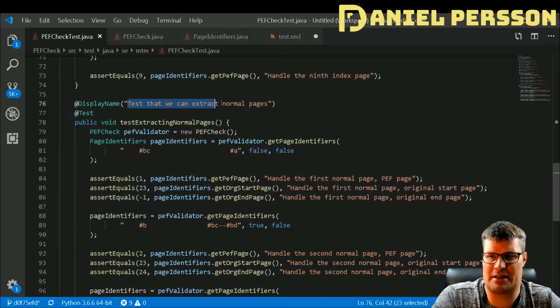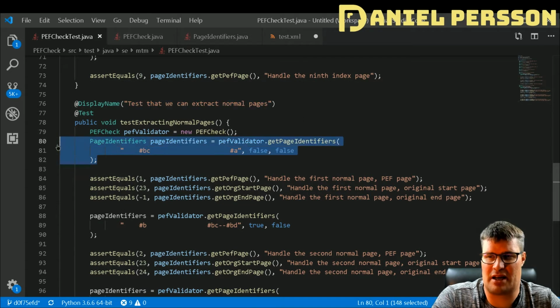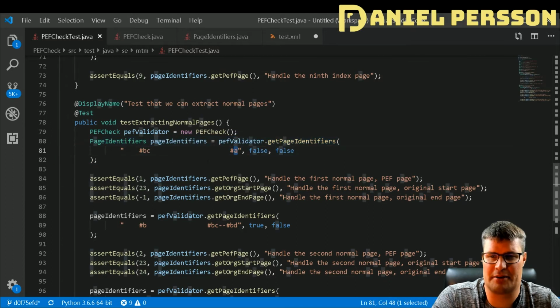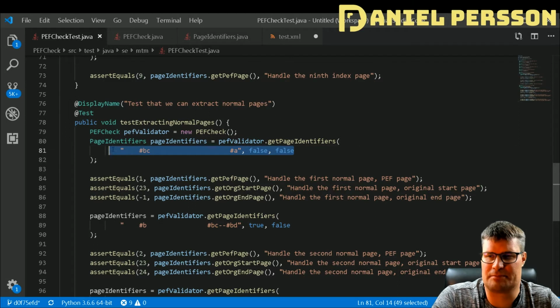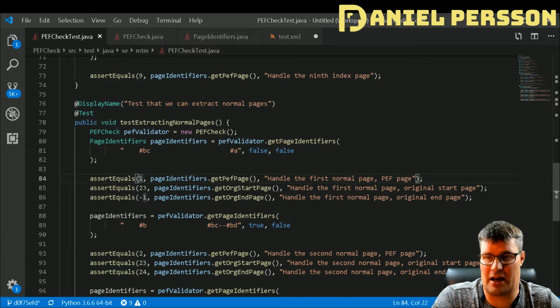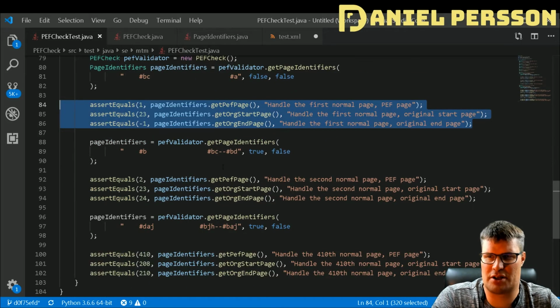And then I created a test so I can test normal pages. So here you see that I have the A here. So this is the first page, and then I have the original book is 23, I believe. So I handle here that I can have 1 and then 23, and it's not a range, so that should be -1. So this is the first assertion set.